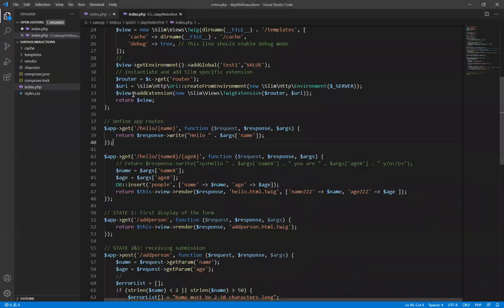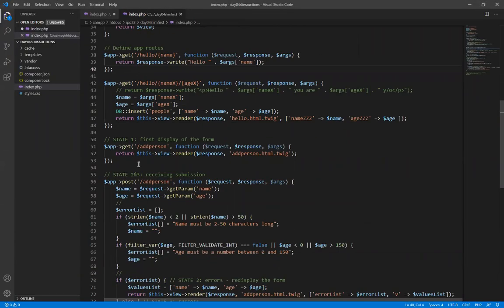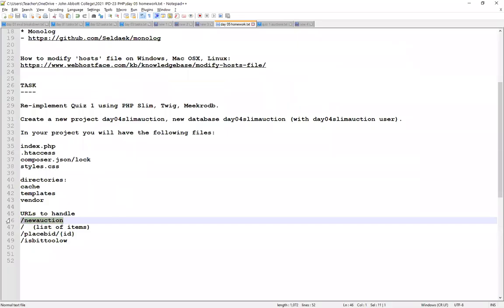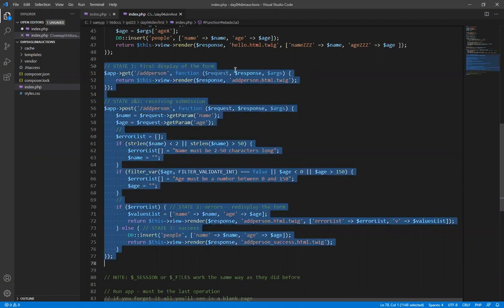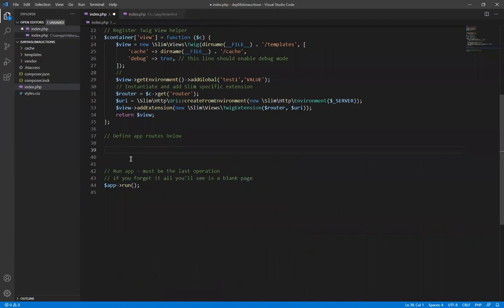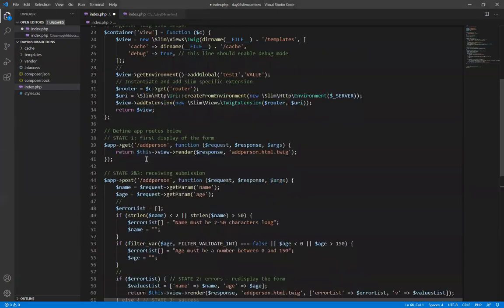All right, so let's do the new auction and maybe the list. That'd be nice. So let's borrow. New auction is a form, right? That's we'll be showing and submitting a form. So let's just borrow some code here. We had the add person. That sounds about right. So might as well borrow this code as the starting point. There we go.